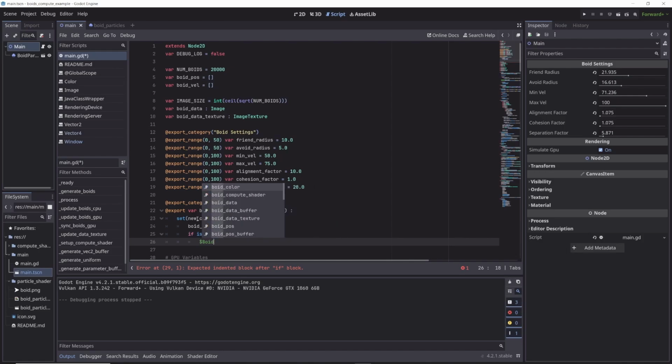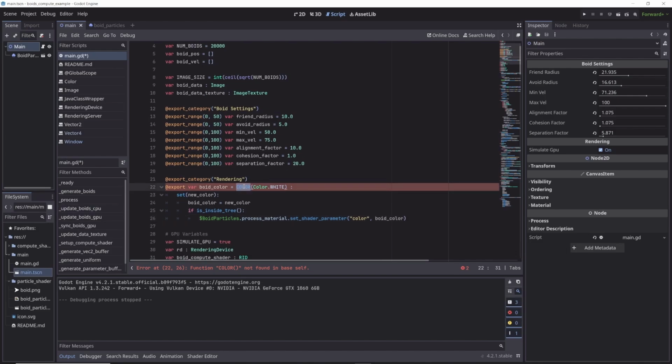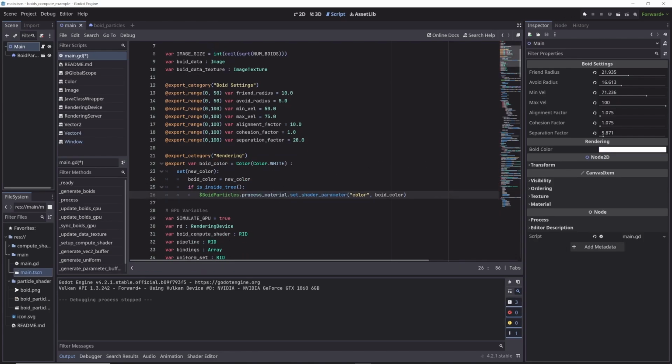I'm going to set this on the boid particles. I need to get the process material. And then I need to set the shader parameter that we call color. And I'm going to set it with the void color. Now, if you, oh, what did I do here? Should be color. Okay.